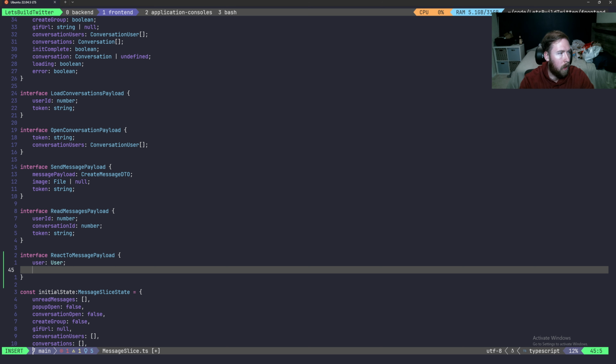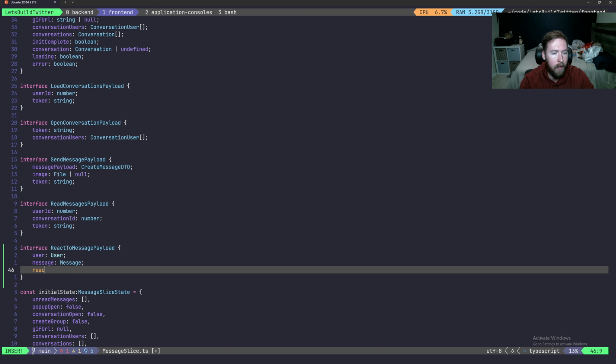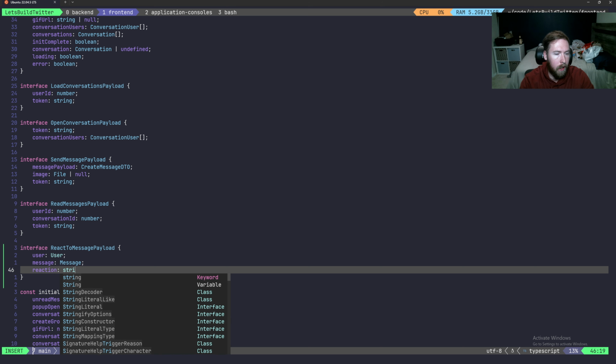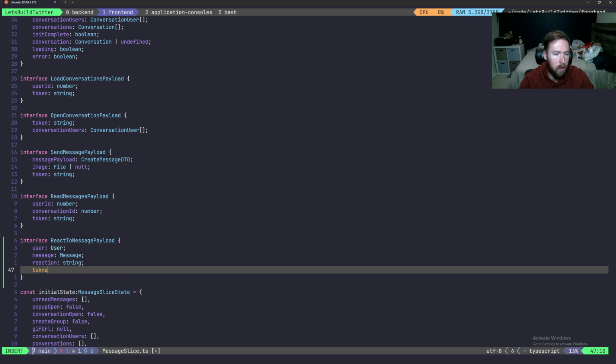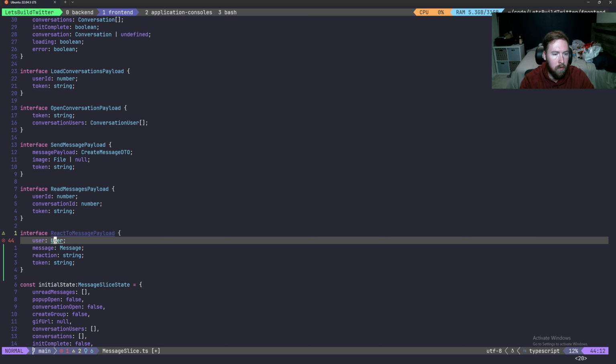We'll go ahead and have our message and message. This one probably doesn't need to be a message anymore, but we already have access to it anyway, so it's fine. Reaction will be a string, and then token will be a string. So that's good. I think we need to go ahead and import our user. So let's import that from global interfaces, and we're good to go here.